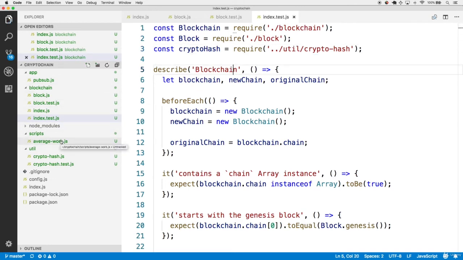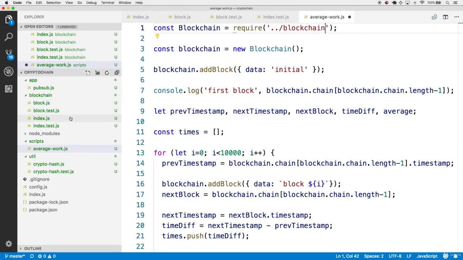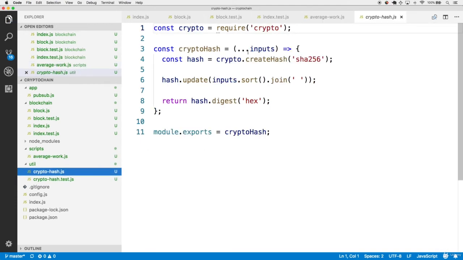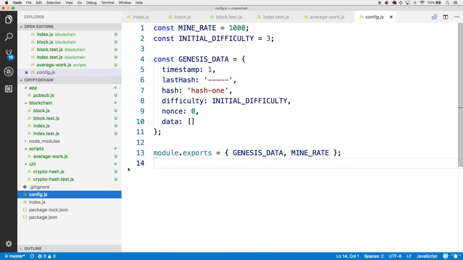Now average work.js. This is trying to get the blockchain class, but that is located one directory back. But we don't need to specify /index conveniently because the index.js file is used automatically as the default file for any directory that we try to import. So by only referring to /blockchain, this average work file is able to get the index.js code. All right, that's pretty convenient. Okay, what about crypto hash? This looks fine, as well as the test file, that is okay too. And now the config file, but this doesn't require anything, so that's okay.